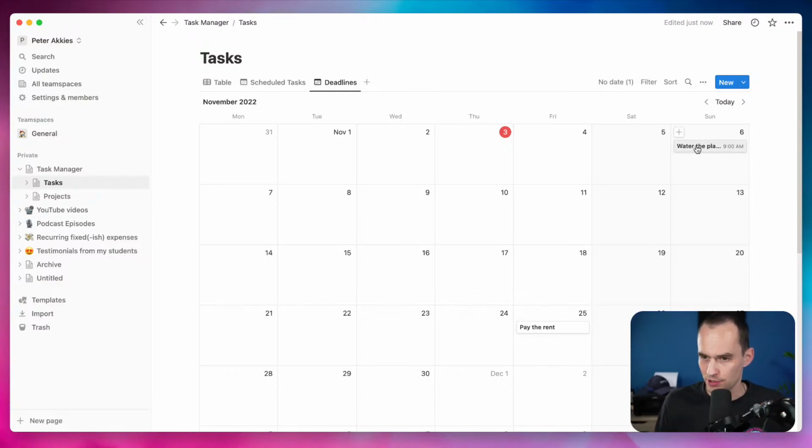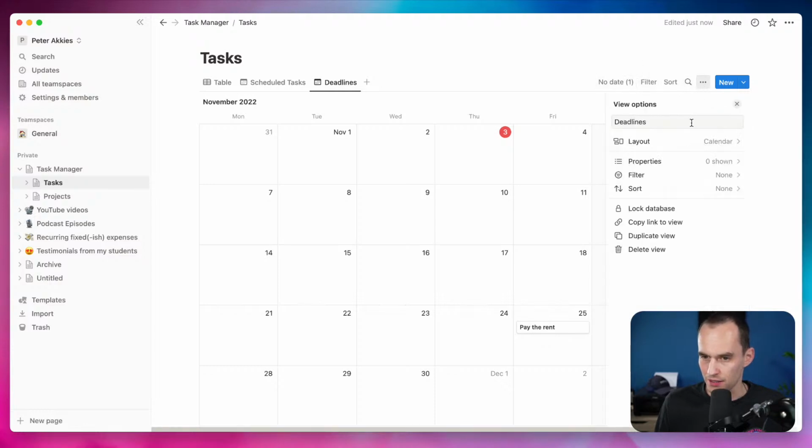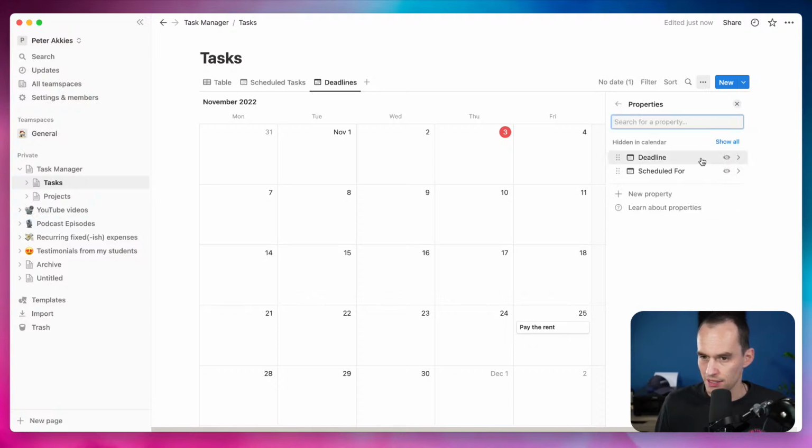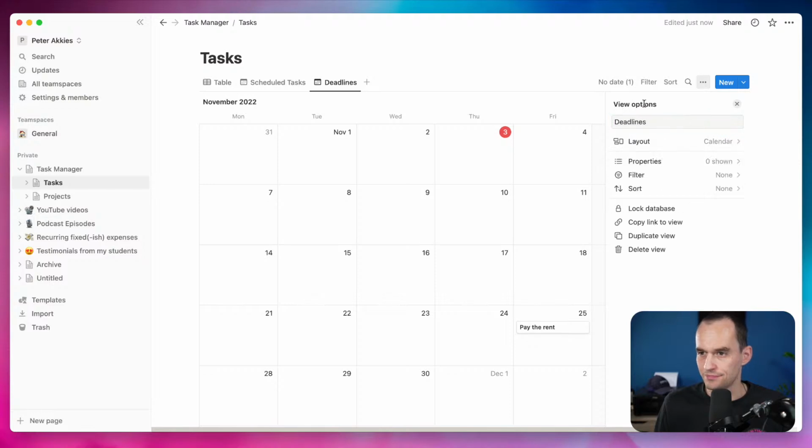And I see that this is a little bit small. I wonder if I can display this a little bit bigger. Layout, calendar. Can I maybe properties? Thanks, Hawker. Thank you. Thanks for letting me know.